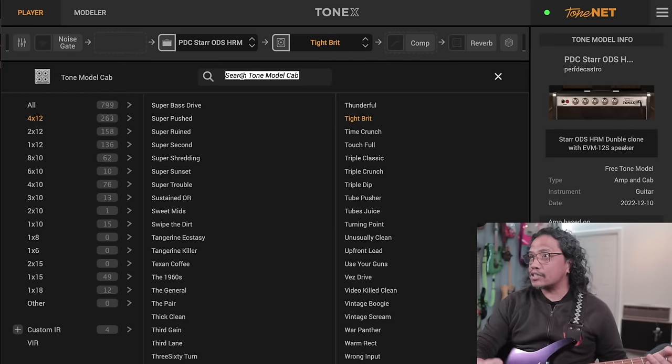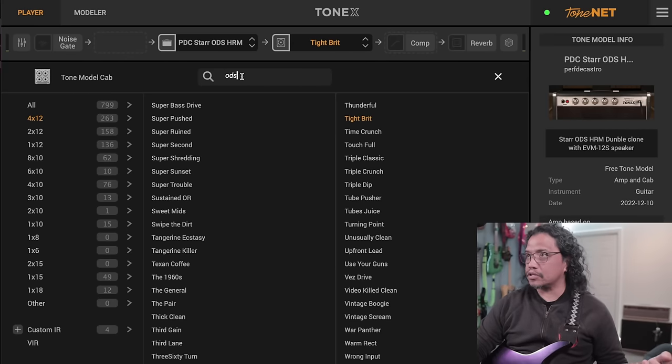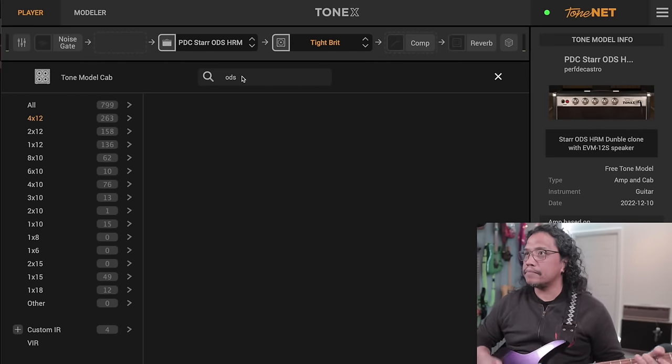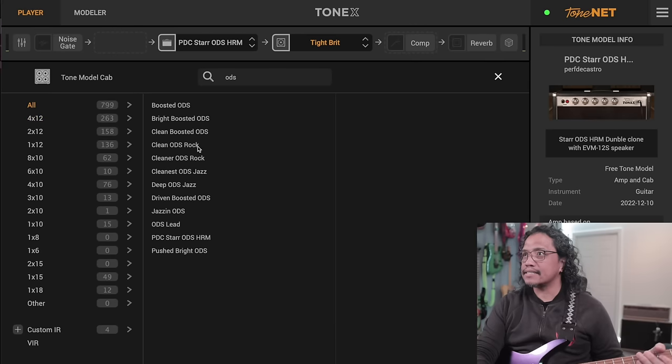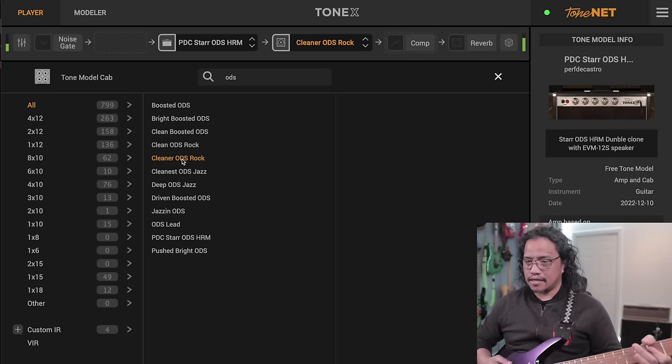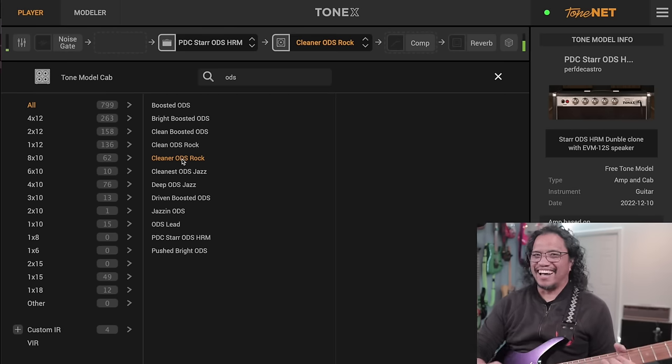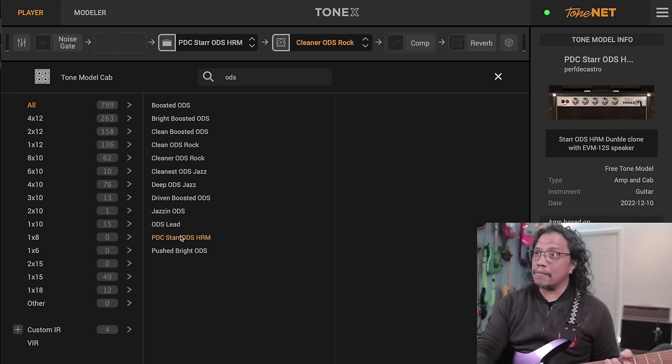So let's see, let's search for a similar ODS style cab. Click all, and there it is. Cleaner ODS Rock. Compare it with my cab.